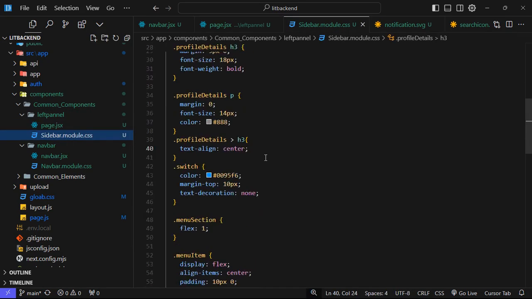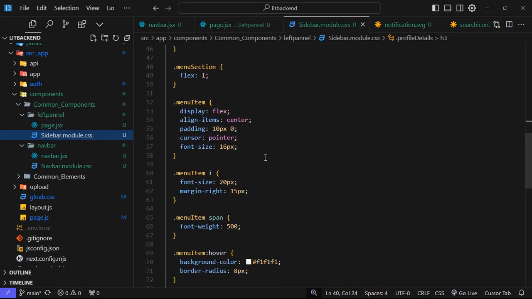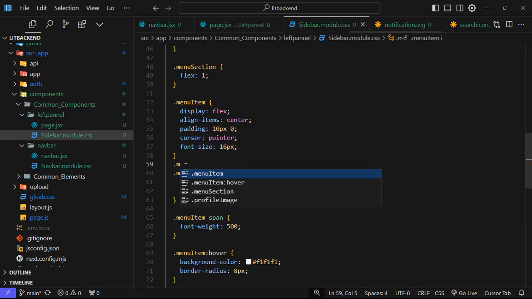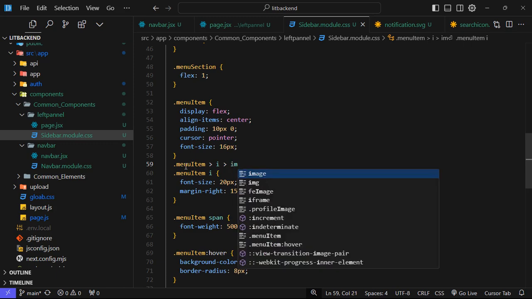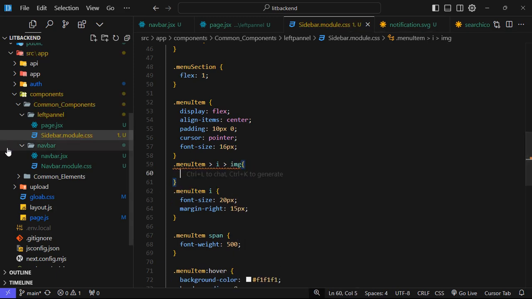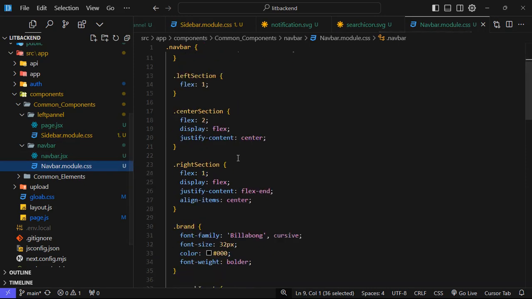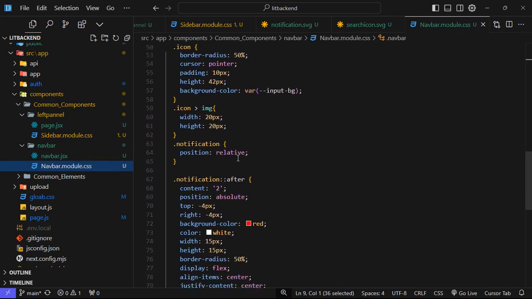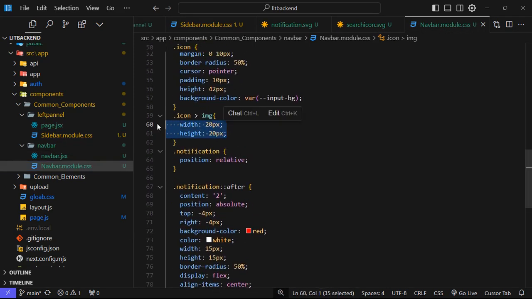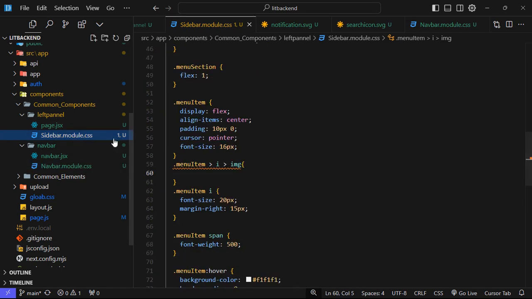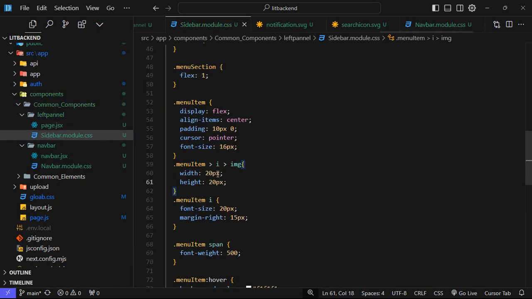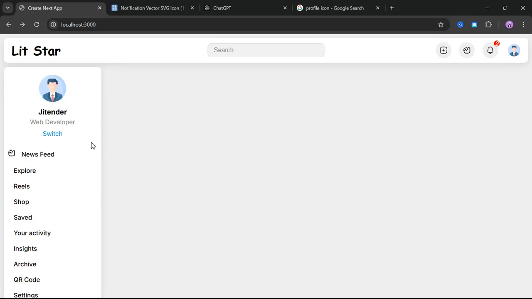So I have menu items. Inside menu item I have an italic tag, and inside italic tag I have an img tag, and we need exactly the same css as we have provided for the image. So we have said here 20 pixel 20 pixel, we will provide the same here, 20 pixel 20 pixel. Now let's see how it is looking. It's perfect but not exactly what we want.